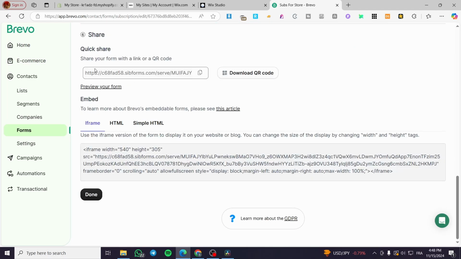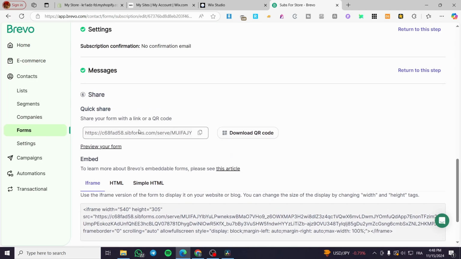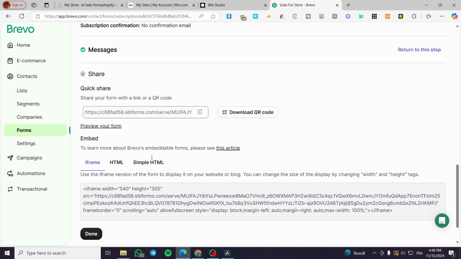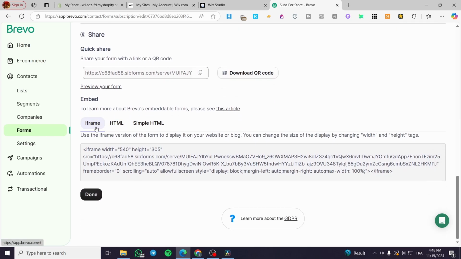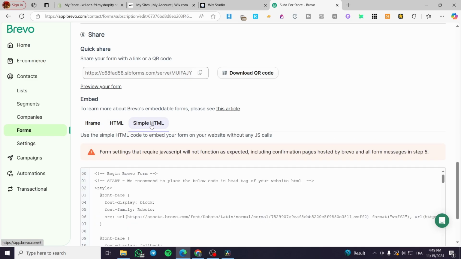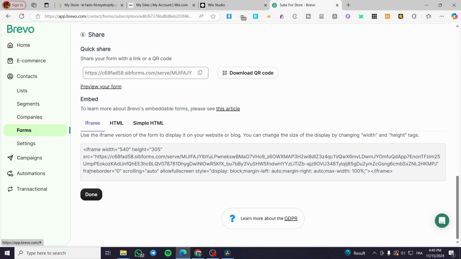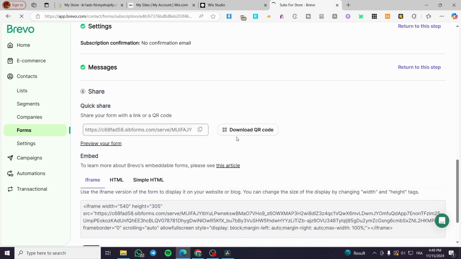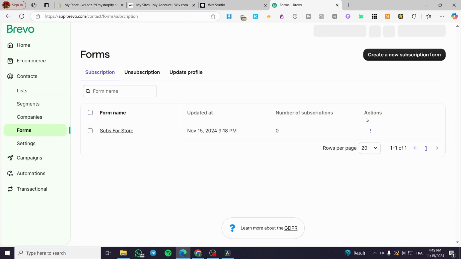Now for the quick share or the share options, you can go ahead and get the link of the subscription right there. Or of course, here also we can go ahead and download the QR code and integrate it in some designs or some pages. And here we have the iframe, or you can go ahead and embed it into some websites or some pages. Here we have the HTML code, the iframe code is the simple HTML code. When you finish, you are going to click on done, and here we have made our subscription form.